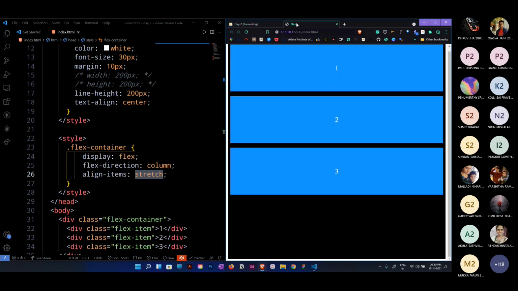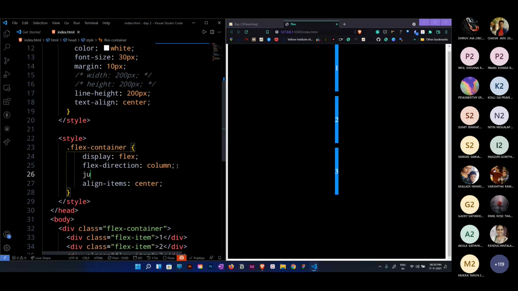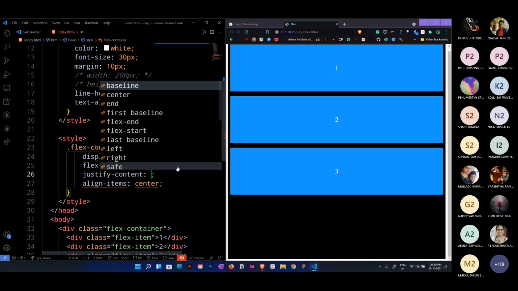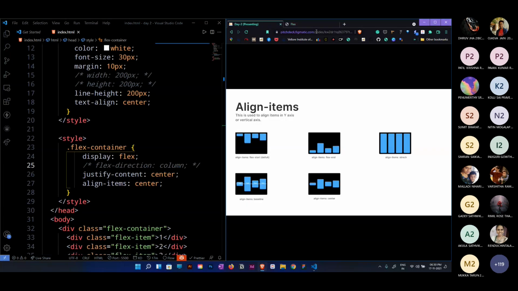One more property is center. Center aligns the elements completely to the center on the cross axis, just as justify content does on the main axis. If you also add justify content center, it will center everything. This is the easiest way to center elements in CSS: just apply display flex, justify content center and align items center. That's all, and everything is centered. This is all about the align items property.